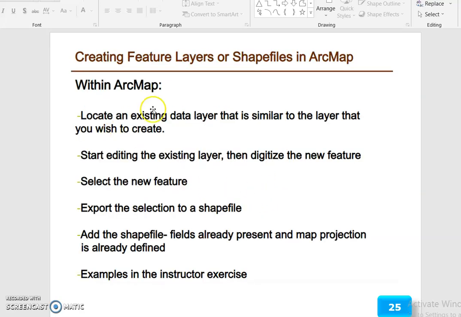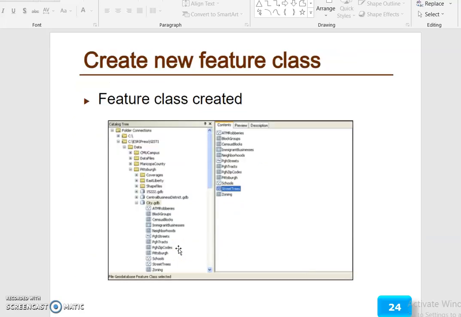Now within ArcMap, creating a feature layer or shapefile in ArcMap: locate an existing data layer that is similar to the layer that you wish to create. Start editing the existing layer, then digitize the new feature. Select the new features, export the selection to a shapefile. Add the shapefile, fields are already present and map projection is already defined. Examples are in the instructor exercise.